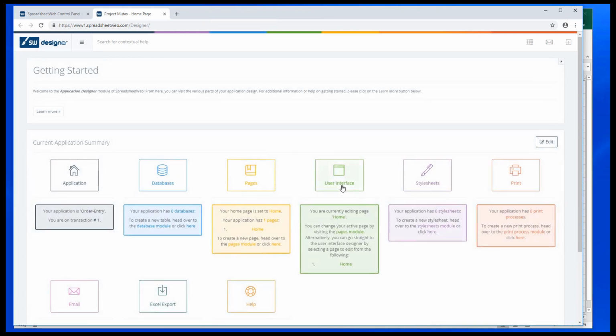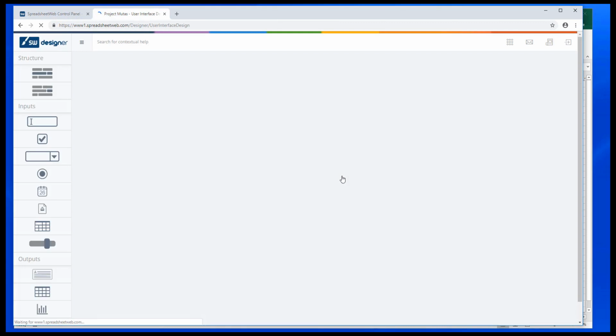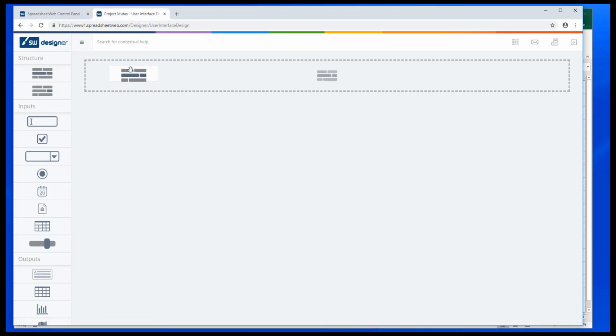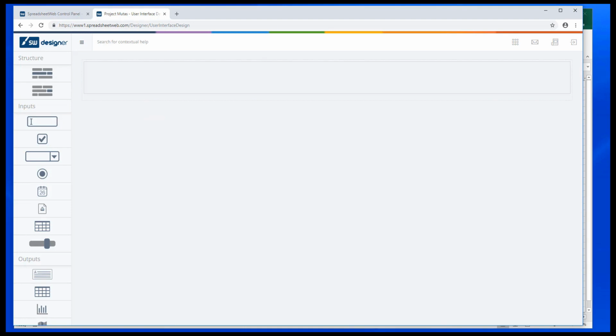Once your file is uploaded, you can begin building its user interface from the designer module with the same name. You can drag and drop the input and output controls from the left menu into the page to create them. Sections and containers are the structural elements that allow you to configure the page layout.